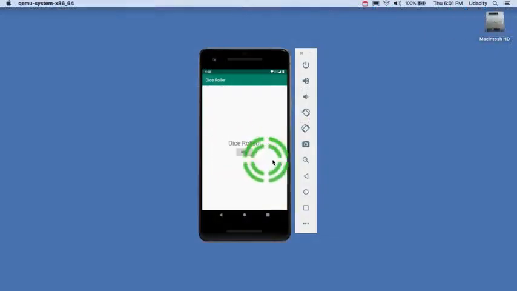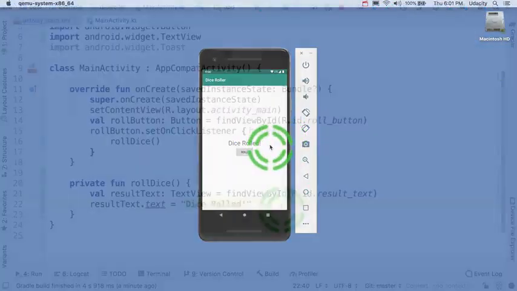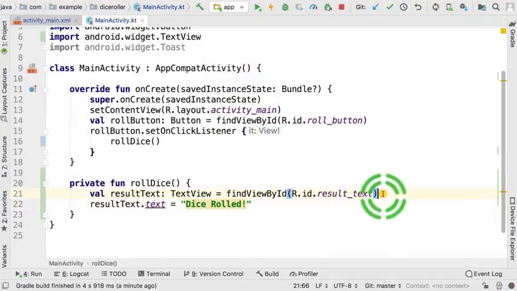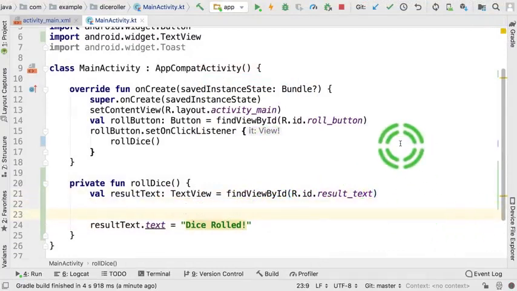And now I'm going to go ahead and run my app again. And when I click on this roll button, I see that the text view updates to say Dice Rolled, so that's great. So now let's go ahead and add some randomness. So going back to my rollDice method, I'm going to need some way to pick a random value between 1 and 6. Picking a random value isn't a very Android-specific thing, and in fact we're going to just use the standard Random class to do this.